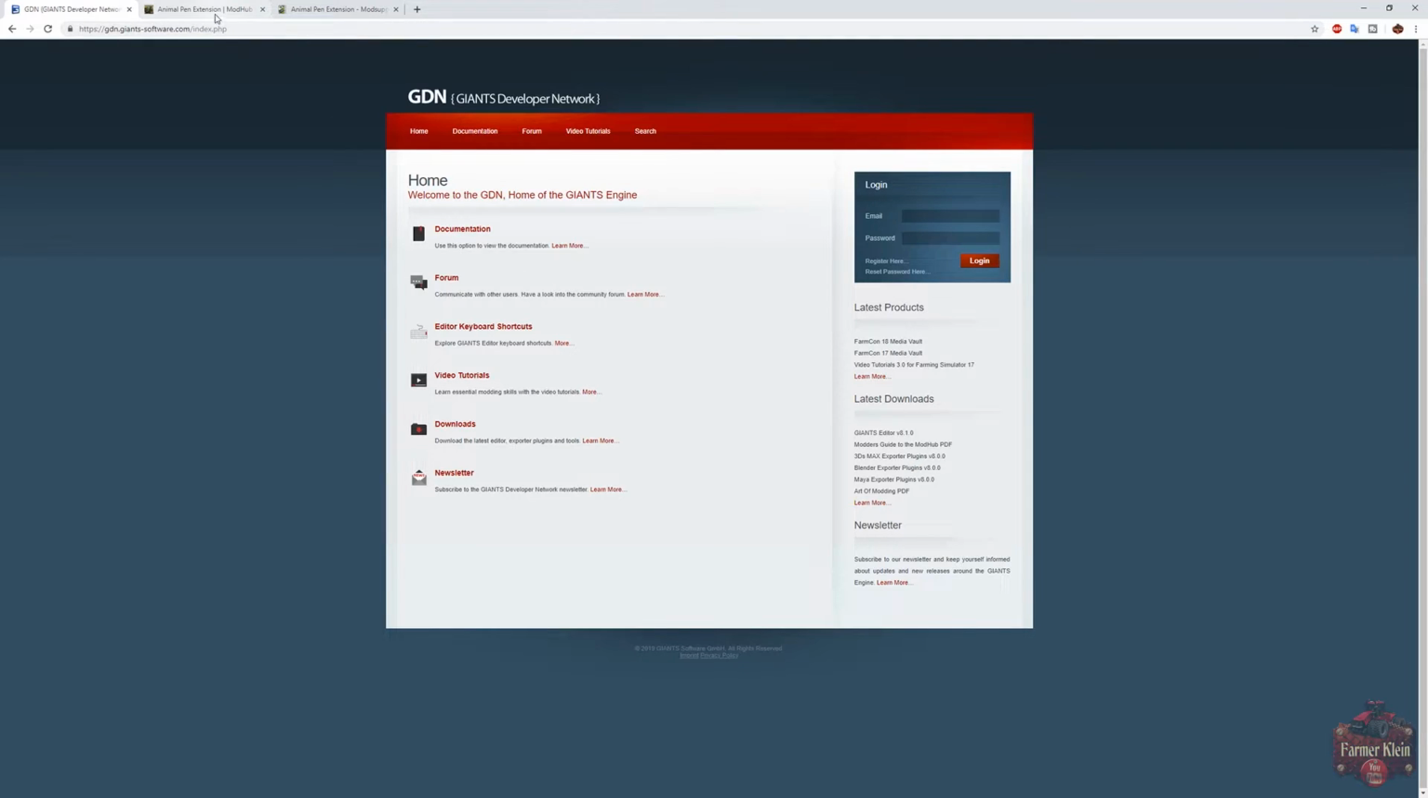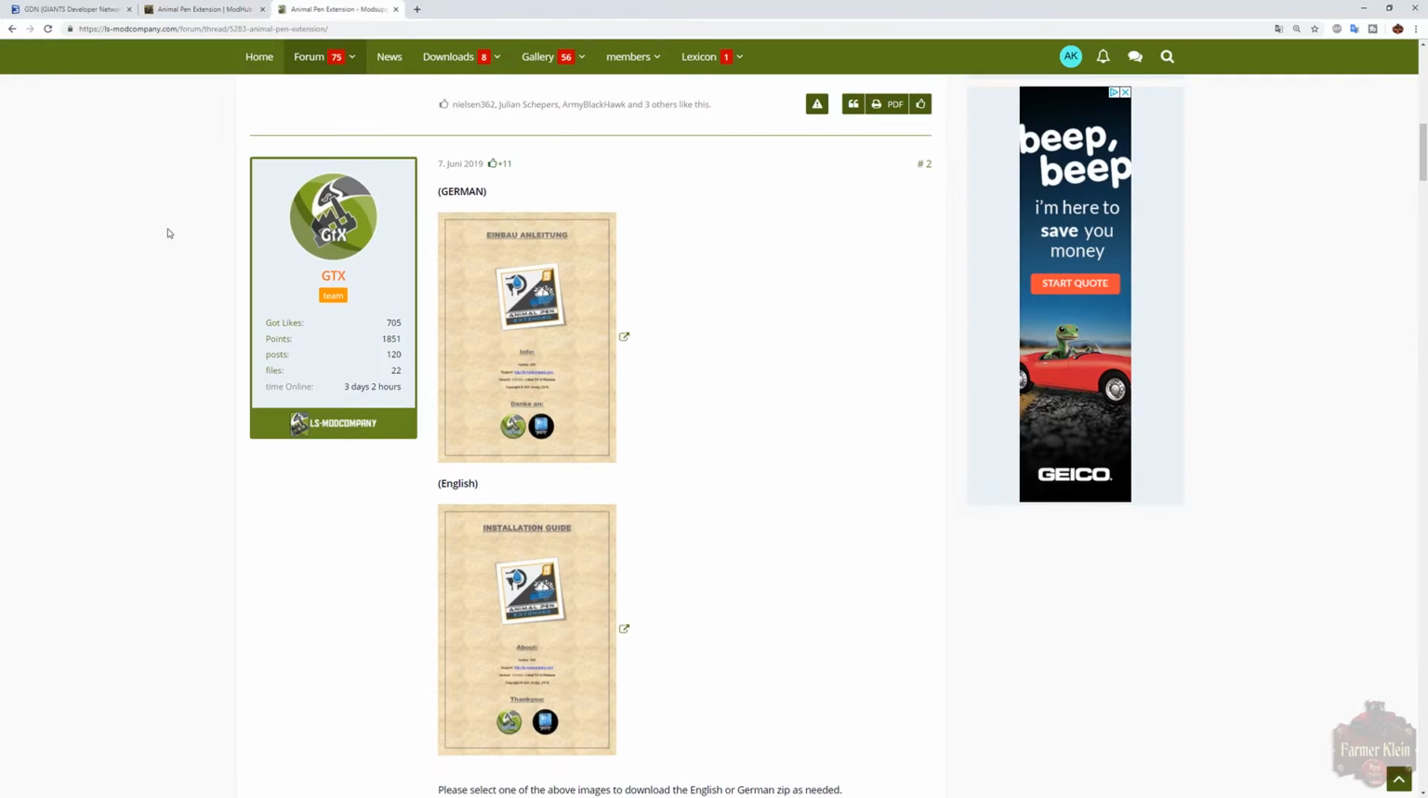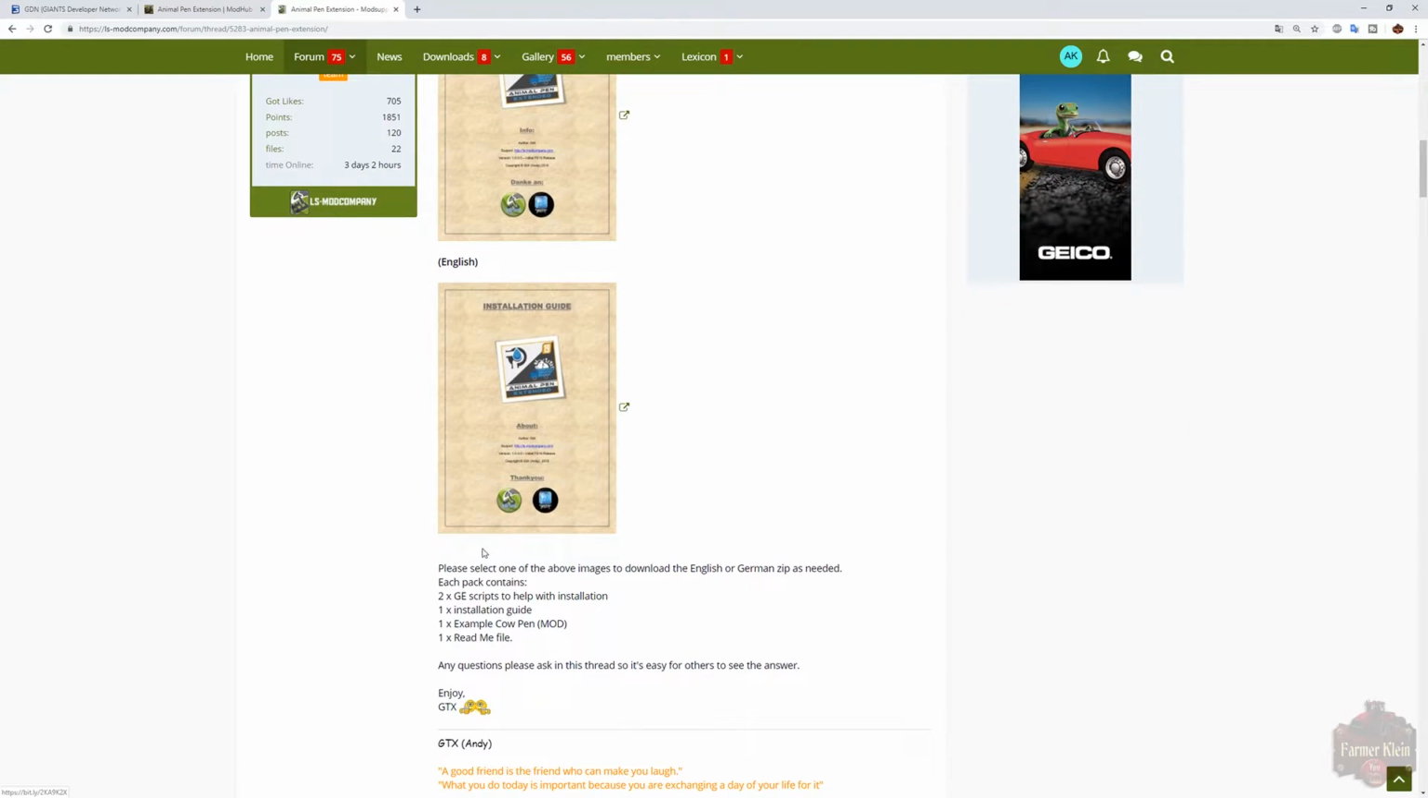Something else you're going to need to download is the Animal Pin Extension mod from over at the Giants Mod Hub. You're going to need this with respect to building out our mod and using the mod going forward. Go on over to LS Mod Company and go to the support thread for the Animal Pin Extension mod, and we're going to want to download the English installation guide here. I've already downloaded all of this stuff, got it all ready to go. So let's go ahead and talk about the next steps.